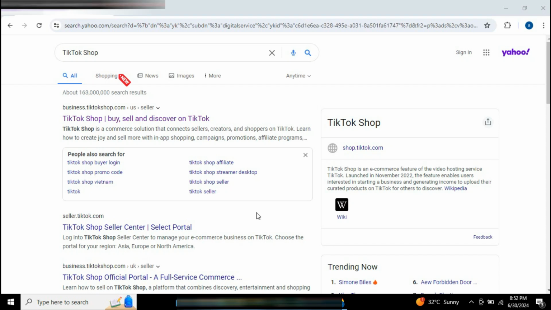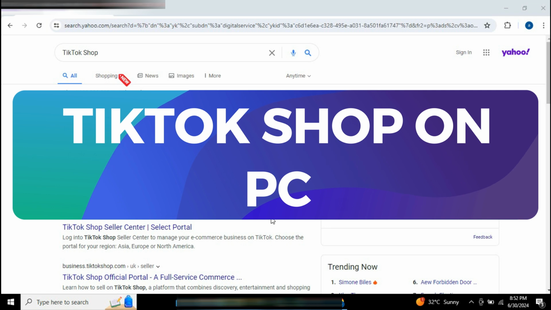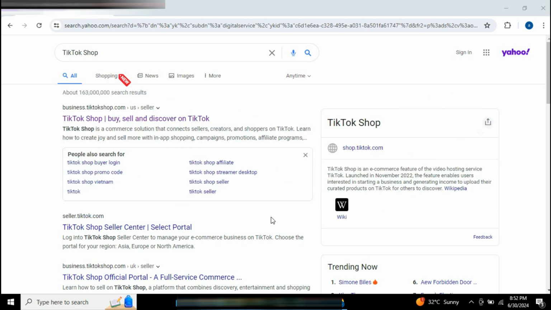Hey guys, in this video, I'll show you how to find TikTok Shop on PC. Alright, so let's begin. Finding the TikTok Shop on a PC can be a bit confusing since it's not directly accessible from within the TikTok app. Here's a step-by-step guide to help you navigate this process.